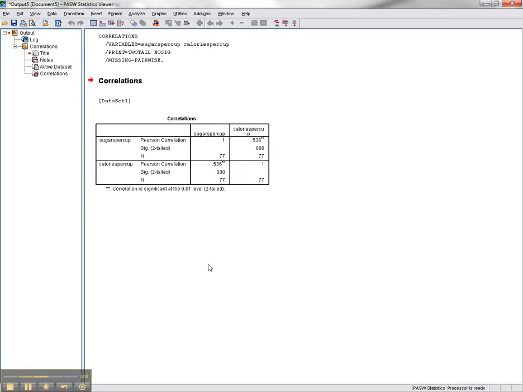You press OK. SPSS thinks for a minute, and what you actually have here is a correlation matrix. The correlation between sugars per cup and sugars per cup is 1. The correlation between calories per cup and calories per cup is 1 as well. That's not surprising. The Pearson correlation between calories per cup and sugars per cup, though, is 0.536. The double star here indicates that it's a significant correlation. The p-value associated with it is 0 to 3 decimal places.